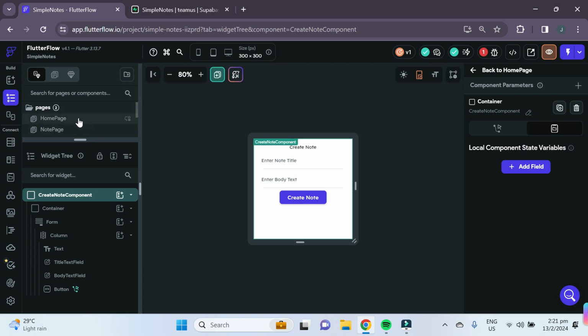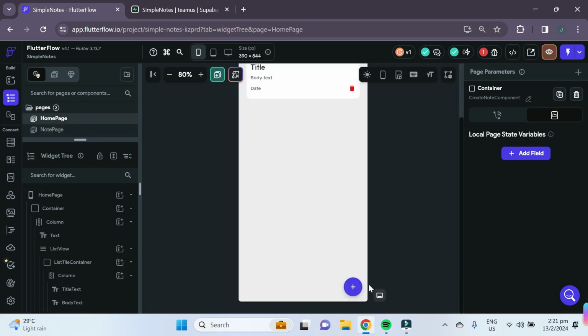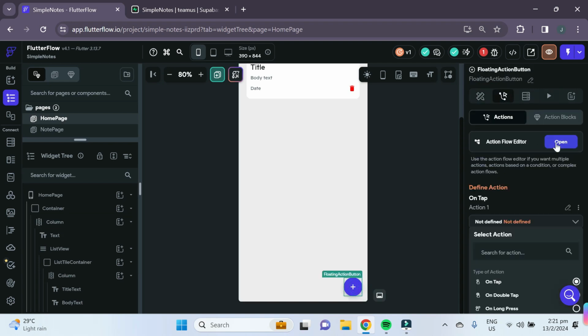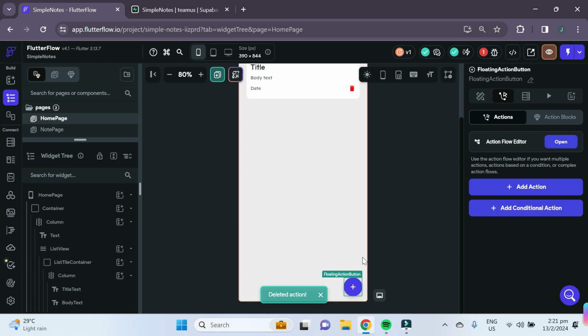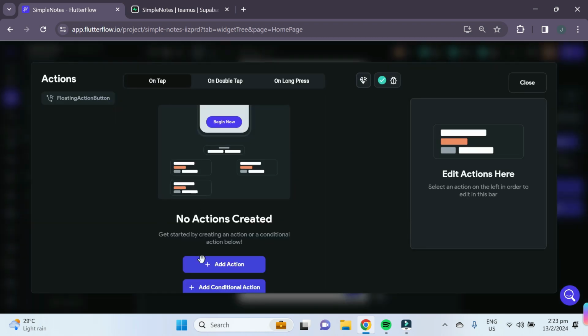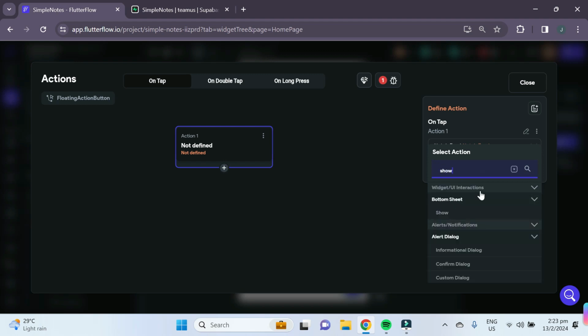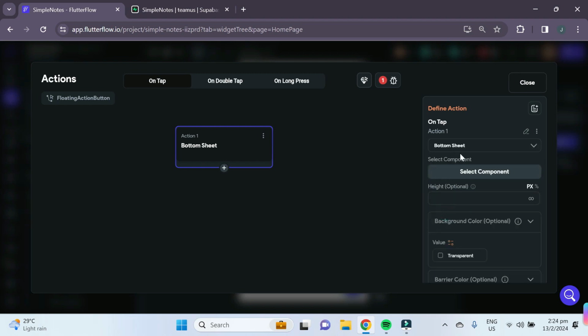So we can go back to our home page and we can select this floating action button. So when we have this floating action button, let's just delete that action first. When we click on this floating action button, what we want to happen is to show this create note component. Alright, so under the action flow editor, we just open that and we click add an action. We can search for show, and under bottom sheet, we can just click show.